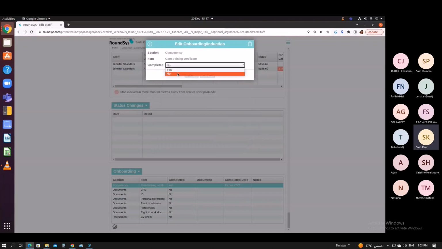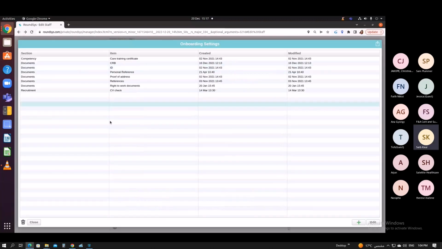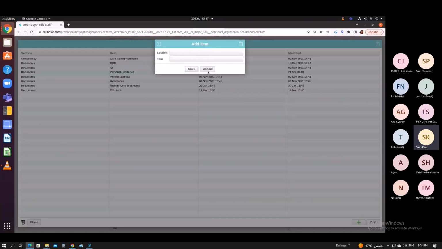Okay, so if it was no, then once you get it, and you say yes, then you can upload the file and add in any additional notes. And you can build your own list by clicking on this setting cog. So these are some of the sections and items within those sections that I want, but I can add more.